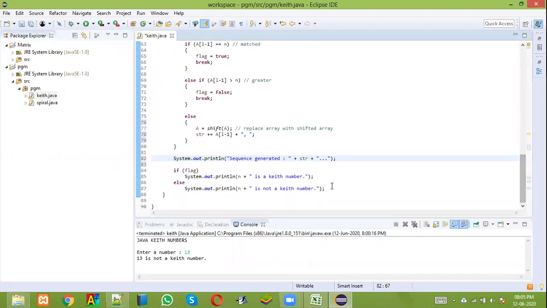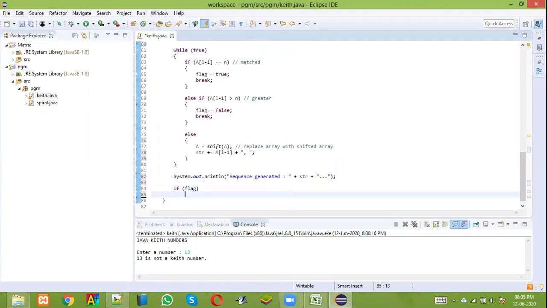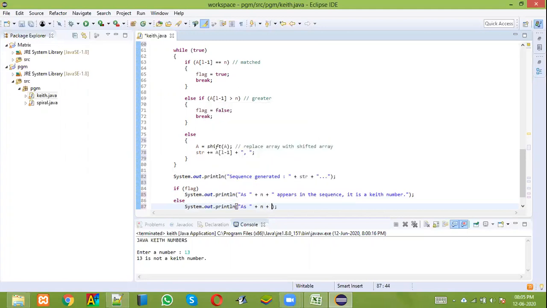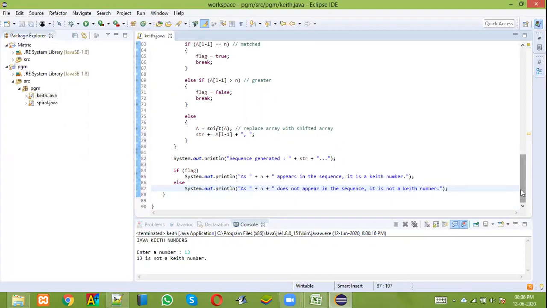Now I'll modify this code also. If flag, system.out.println as n appears in the sequence, it is a Keith number. Else, system.out.println as n does not appear in the sequence, it is not a Keith number. So if we do this modification, the sequence which we generate will also be visible.